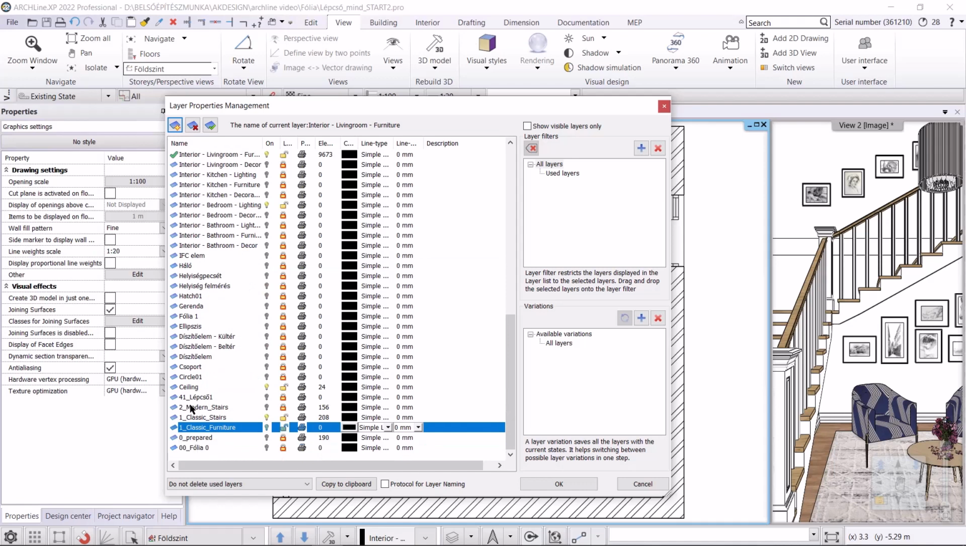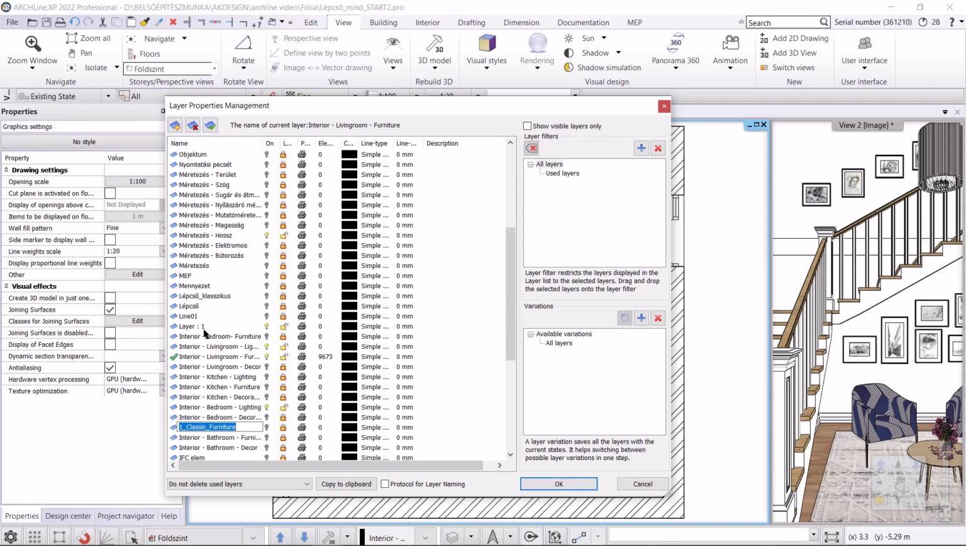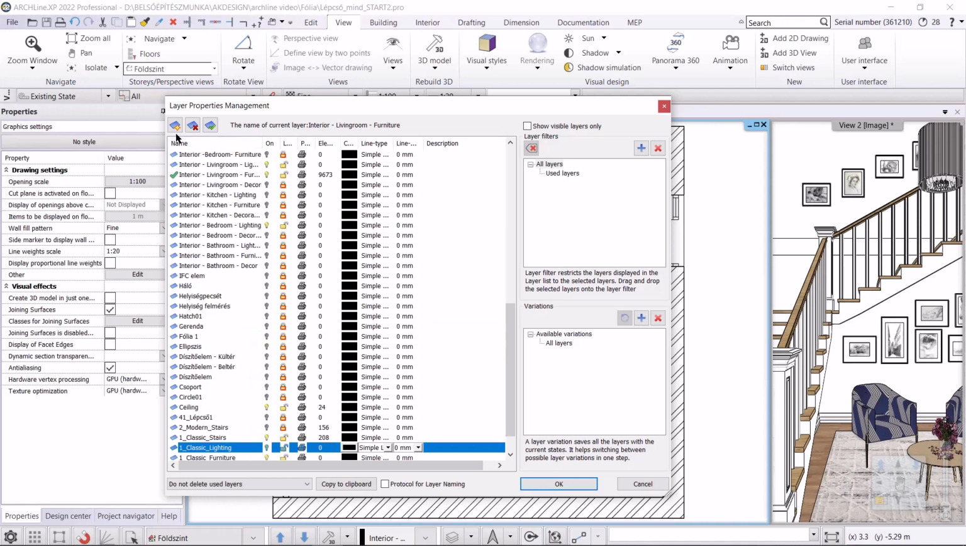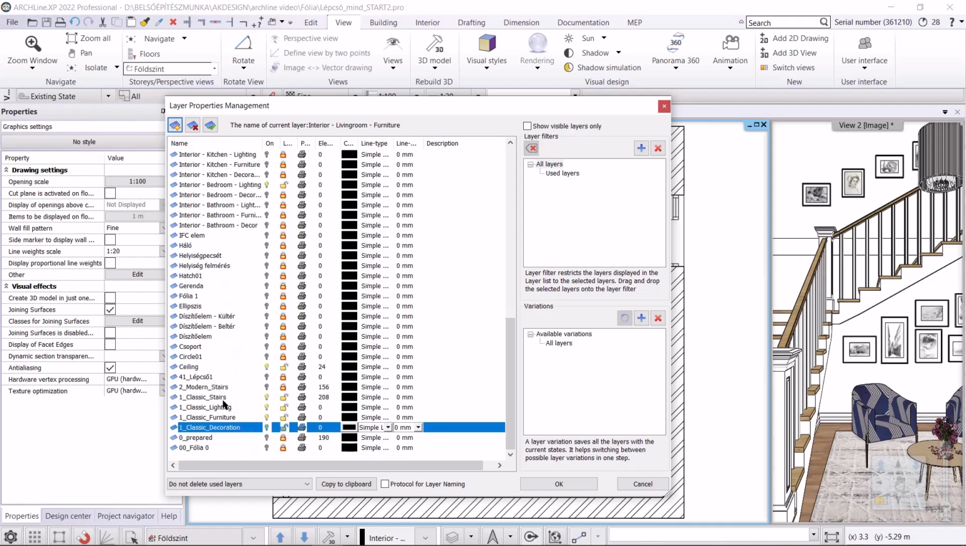I create a new layer. I copy the name of the first layer with Ctrl+C, paste it with Ctrl+V, and rename it to Lighting. I'm going to add an extra layer again, this called Decoration. The 3 new layers are ready. Okay, I accept it. Let's start putting the right objects on them.